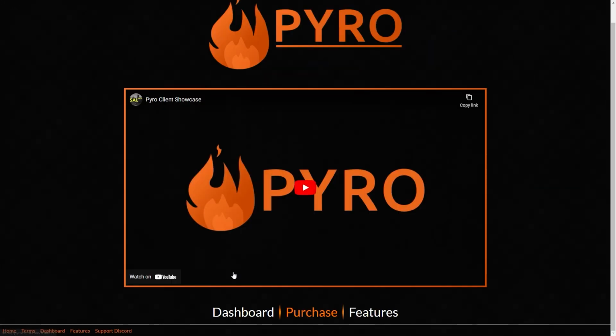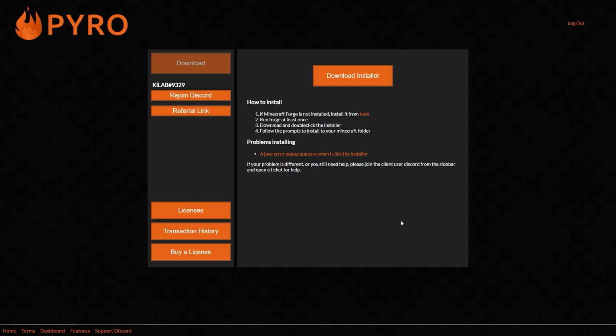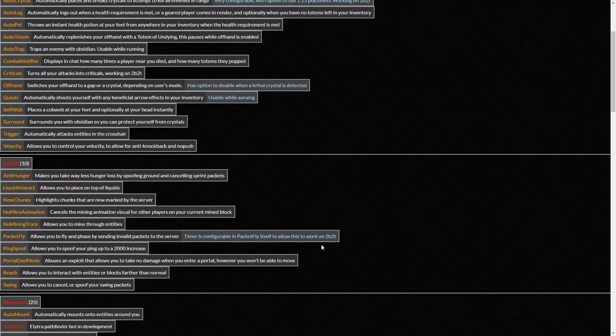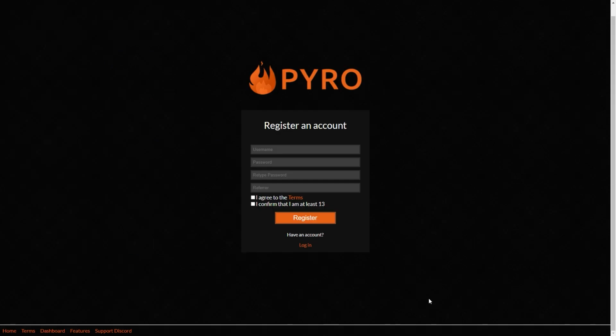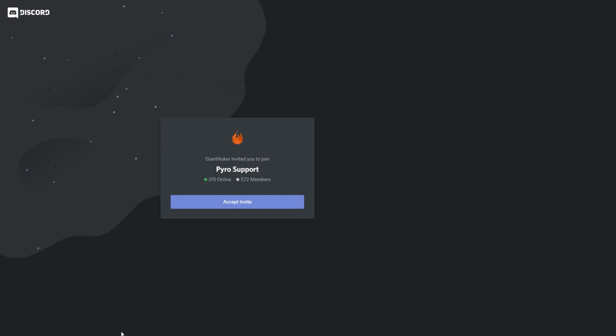Speaking of which, their website offers 4 different pages. Home, which is literally just a promotion video and links to their other pages. Dashboard, which is the page for Pyro Client users. Features, a page that displays a few of the hacks with what they are used for. And a purchase page, which is where people can register an account and purchase the client. There is also a link to join the official Pyro Client Discord server.